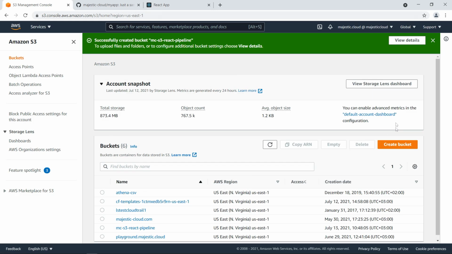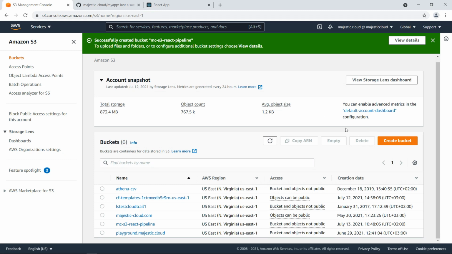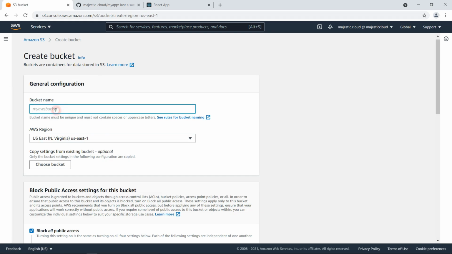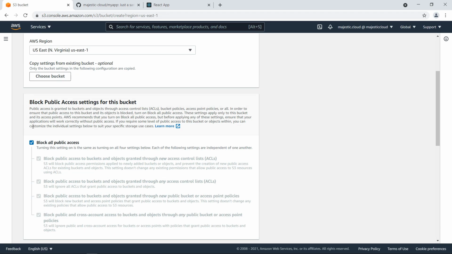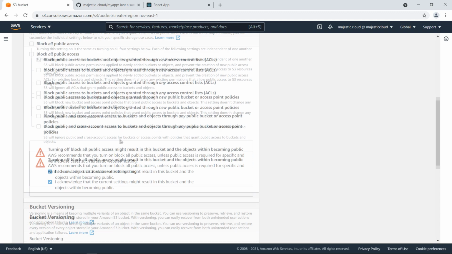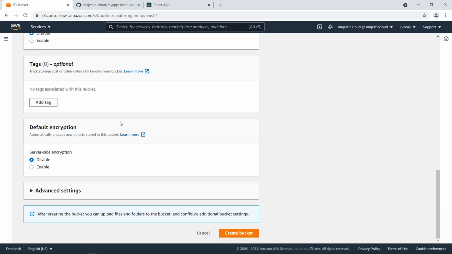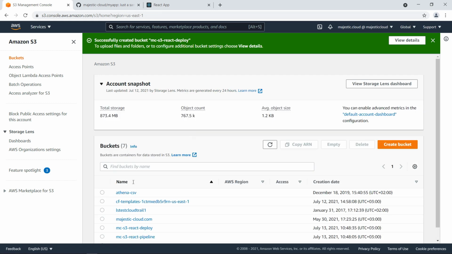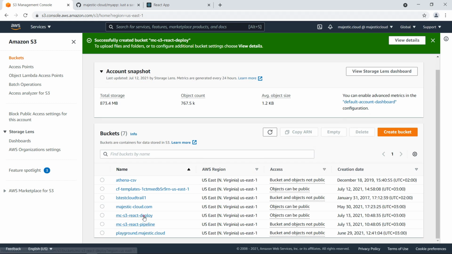And then let's create the bucket which will actually hold the static website. So create bucket, and this will be MC-S3 React deploy. Okay, now we need to uncheck this block all public access because we want our site to be public. And let's create the bucket. We need to go then to this bucket and do some additional setup.